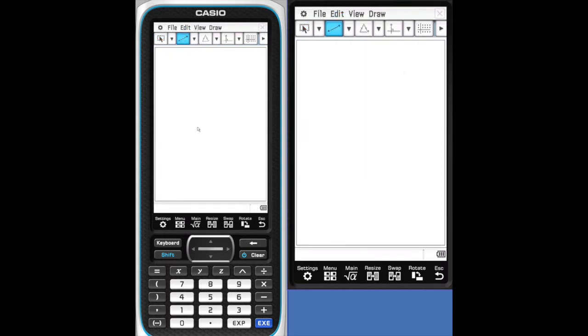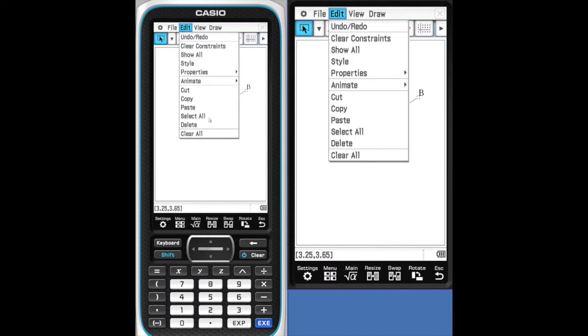Let's do another construction here. We'll start with the segment. Midpoint. Select it. Select midpoint. There's midpoint C. Tap on some white space there. If you move point B, notice point C remains in the midpoint. We'll go ahead and clear that.